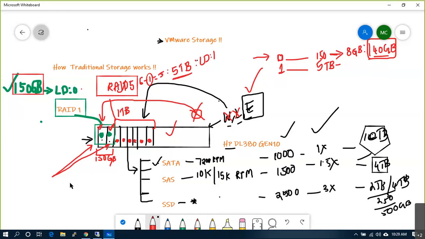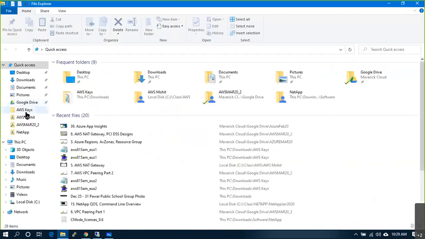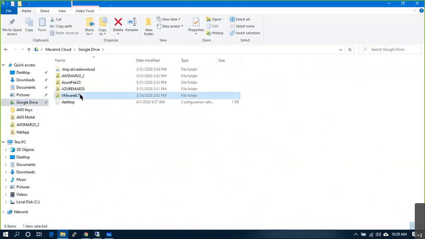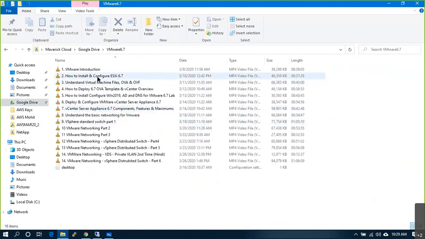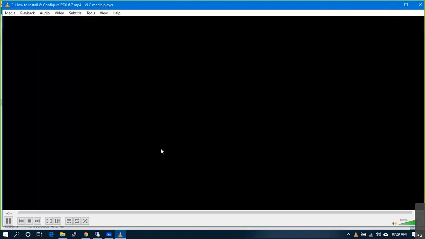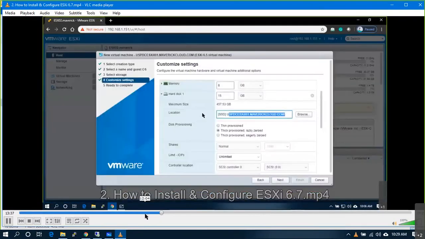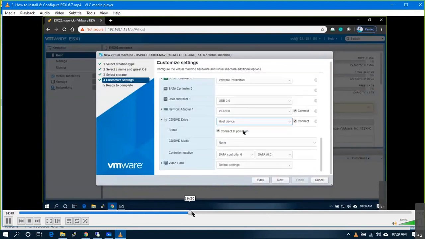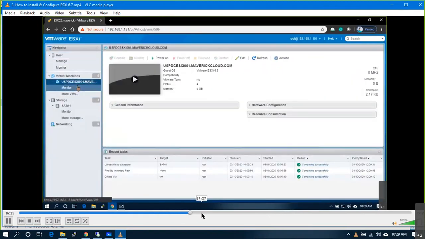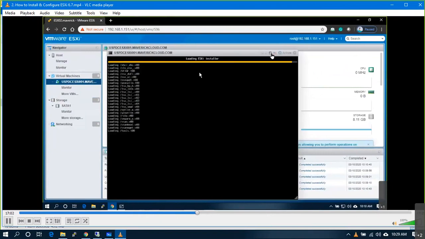Okay, sir. You want me to show that? Okay. So let me go to how to install and configure ESXi. Okay. So the machine is created. You can see my screen, right? Yes. So once it is loaded, just watch it.